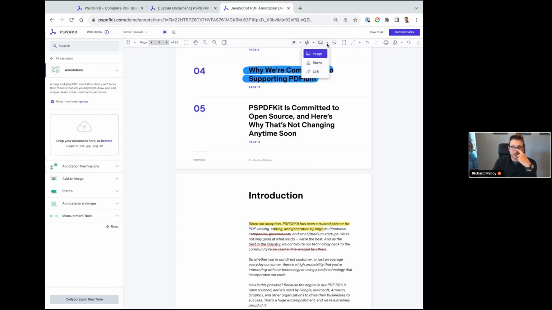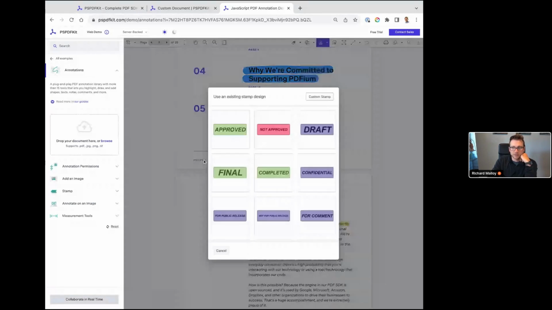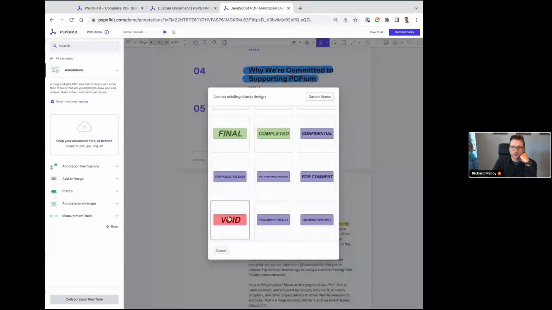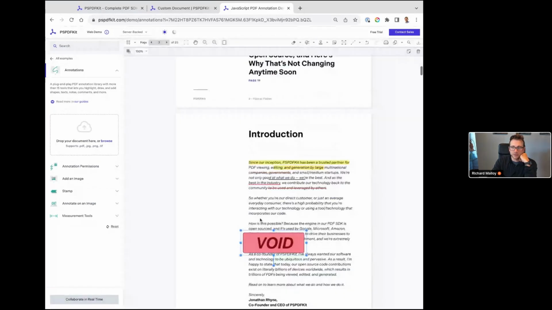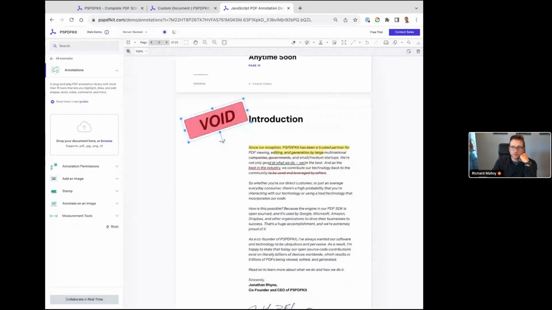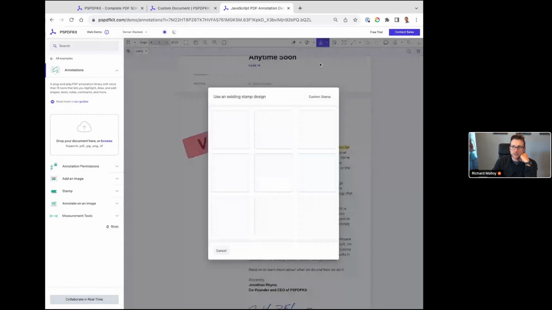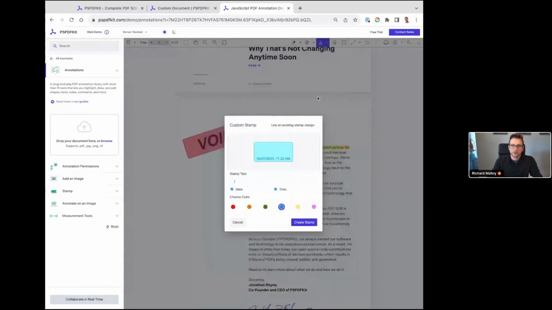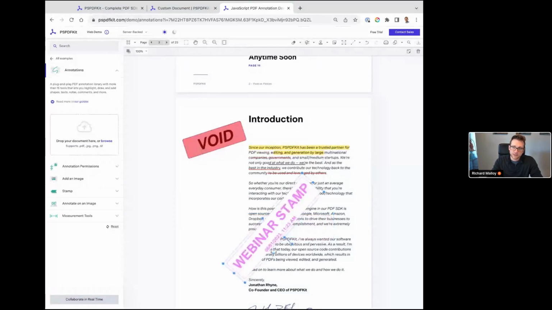Other annotation types, stamps. We use the same stamp template as Adobe does. So if these have been used in another PDF viewer and you bring them into PSPDFKit, you'd be able to render those correctly. We also give you the ability to create custom stamps. So maybe this is a webinar stamp. We use the time and date in here, but you can also upload an existing stamp design that you maybe have.